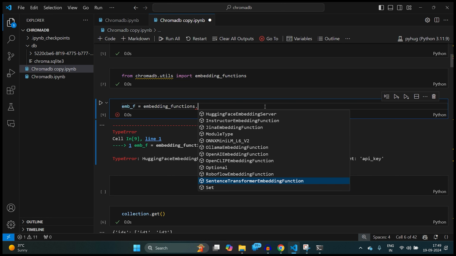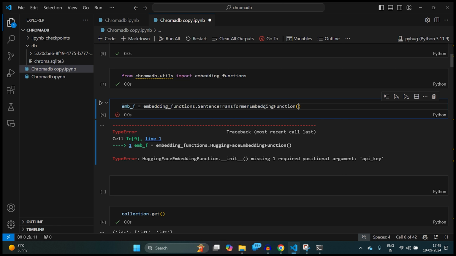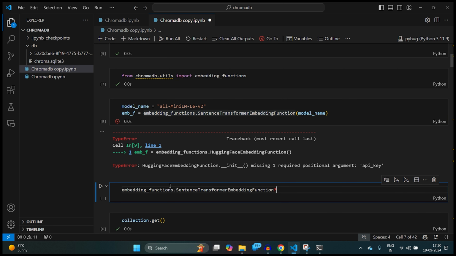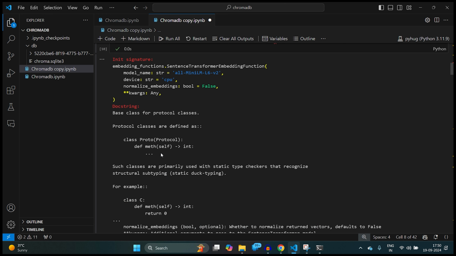And what I need to do here is pass a model name. I have a small model name with me, which is all-MiniLM-L6-v2, and just pass this model. So we'll know from where it will fetch it. Okay, just a minute. Let's find out what this function has.